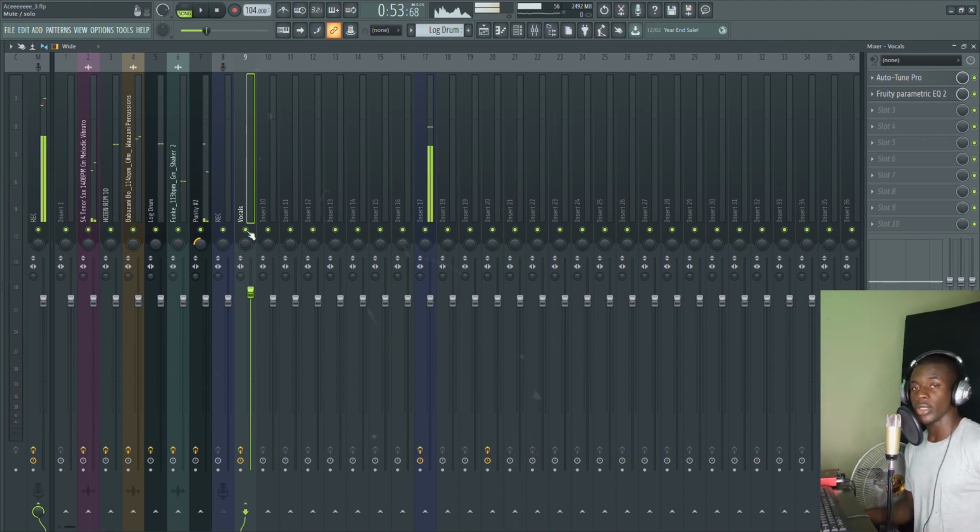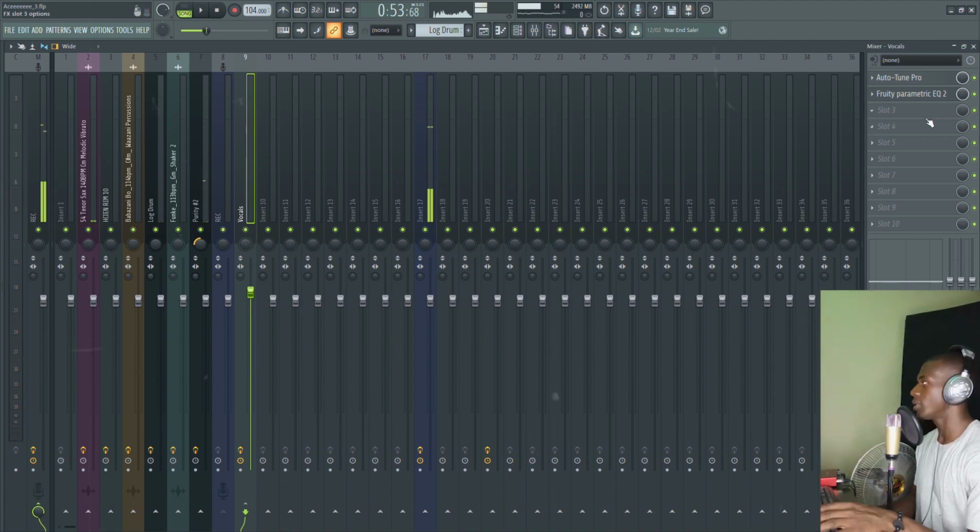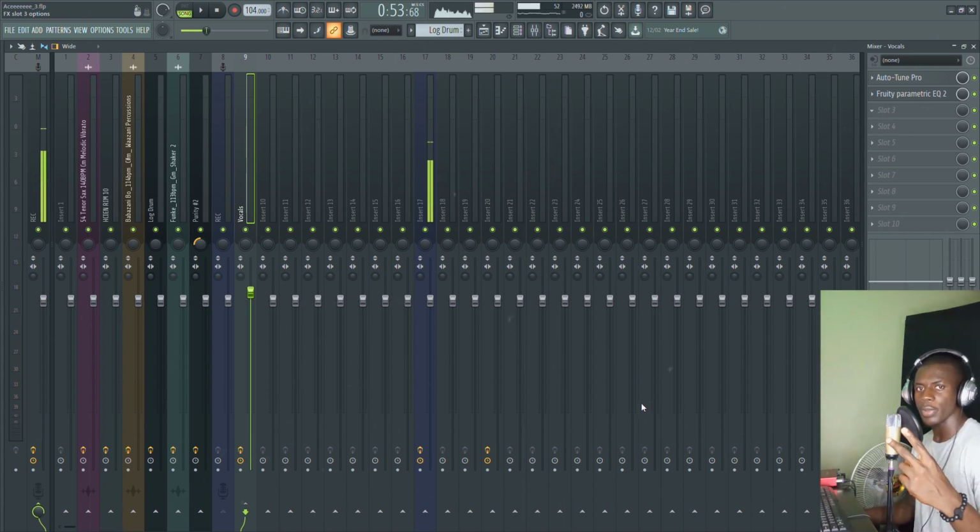Alright, now I've added the EQ. The next thing to add is the compressor. For this, I'll be using Fruity Limiter. It's good to use two compressors. The first one should be to capture the peaks, that is the voices that jump too high. Then the second one will be to balance it and make everything more leveled.